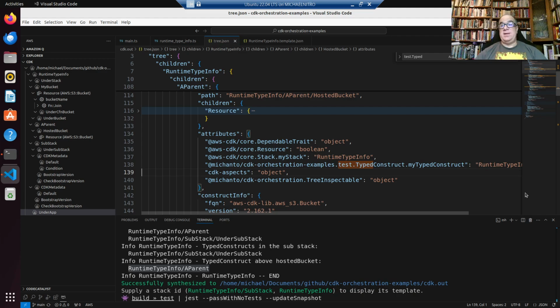So hopefully that gives you guys some idea of how runtime type info is used in the CDK and how you yourself can use runtime type info to enhance your CDK applications.